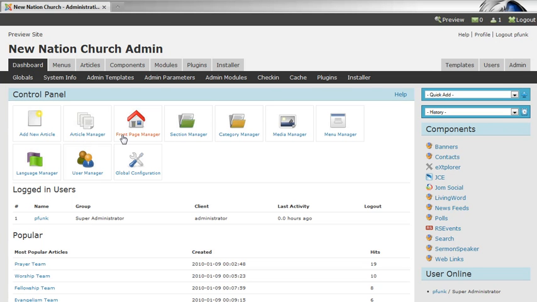Front page manager, that's the articles that will be on the front page. Your section manager, your category manager, your media manager. You use your media manager to upload images and video. However, if it's a really large video, there's a better way of doing it. Then you have your menu manager, where you manage your menus on the front of the website.